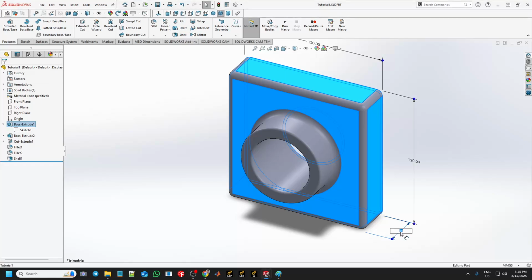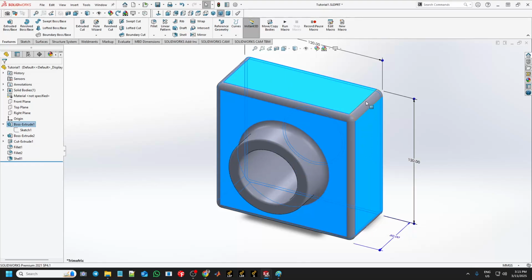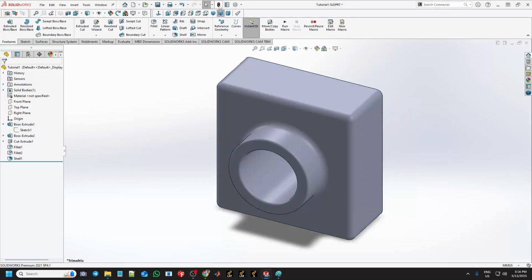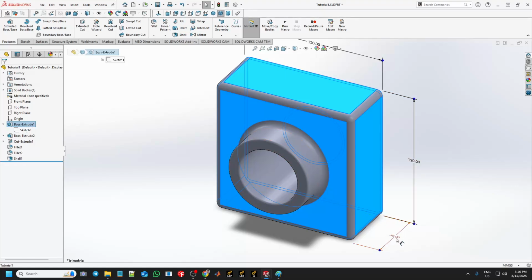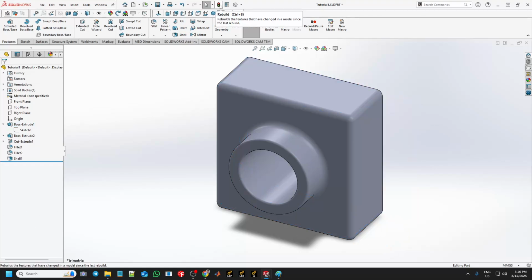So we will set the value to 50. You see what happened? It changes automatically. And now we need to click the rebuild. So I will show you again. I will click here, double click, and just change the value to 50, and then rebuild.